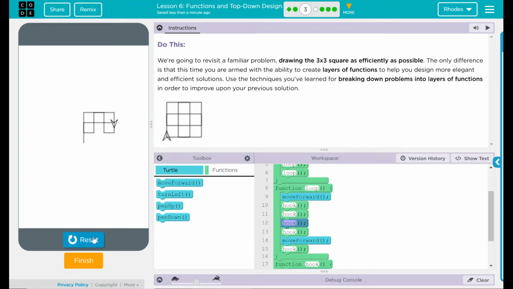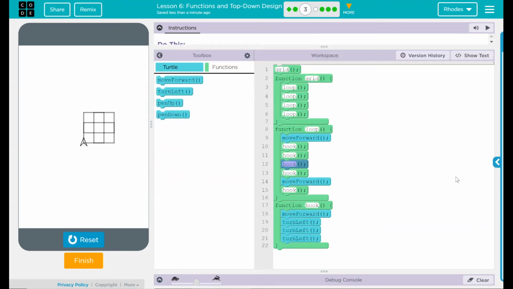So each time it does it, it's drawing a part of the square as it's going along. Pretty good. The turtle ends up in the same spot. The grid looks pretty good. I ended up doing this total with about 22 lines of code. That's pretty good. I think our class average was somewhere around 28 for most kids, which is excellent. So 22, even better. This is what you should be aiming for.